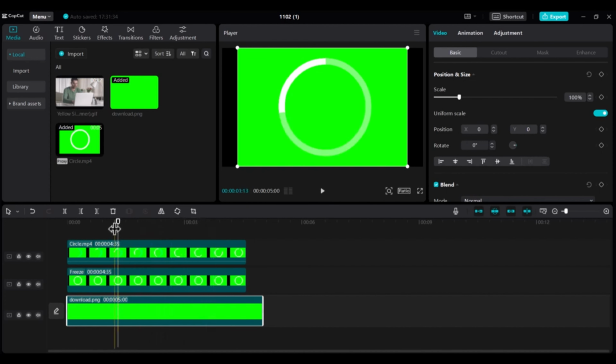Because if you actually want to continue using this for any project that you want to be using, then you want to follow this step right here. Once you finish adding the green image, then you want to make sure it tallies with every other thing. Then you want to export it again.